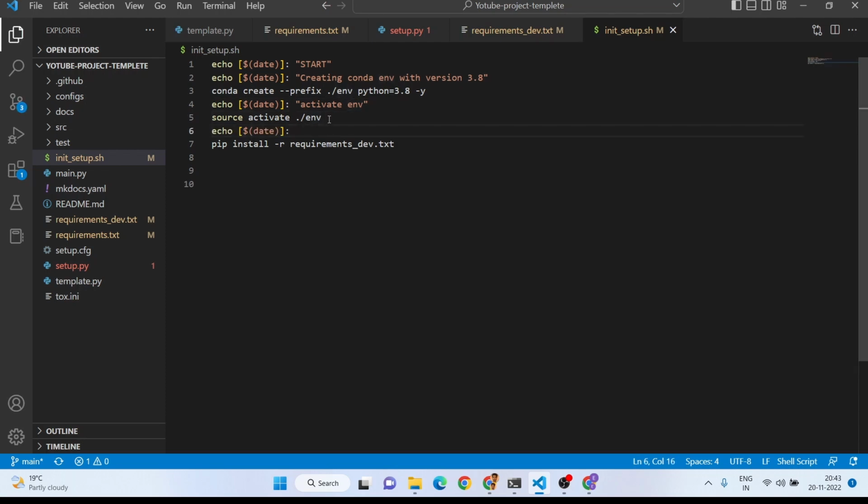Now again I want to install the requirements here. So install requirements, which environment, dev requirements, it means development requirements. So install development requirements. And whenever we start something, it means we can end that part as well. So we can define end here as well. Now end.